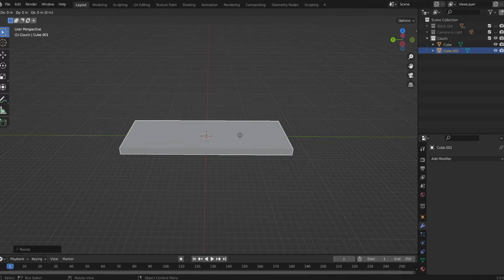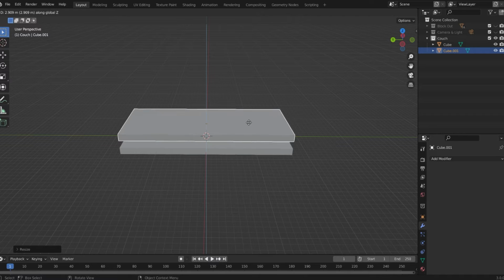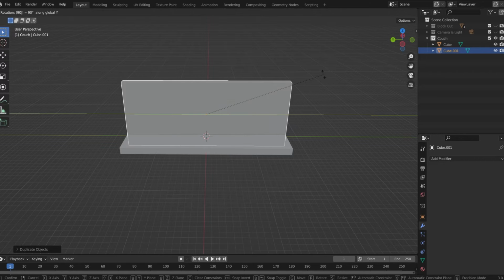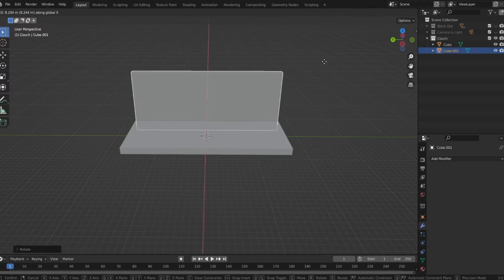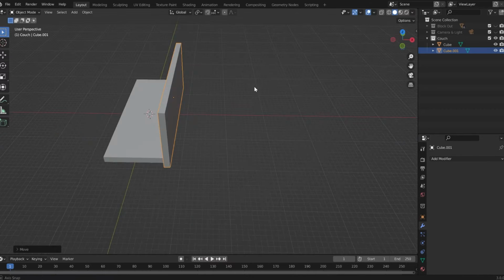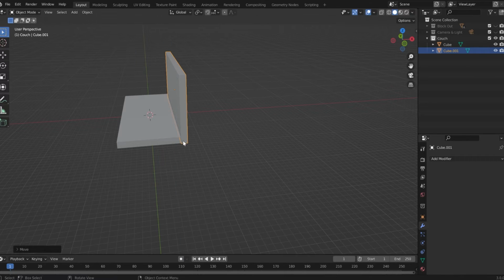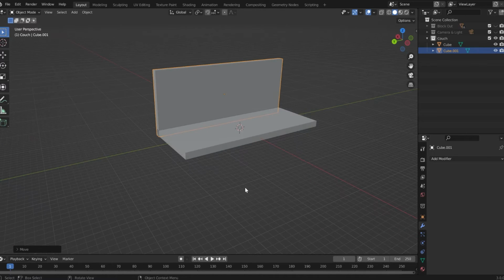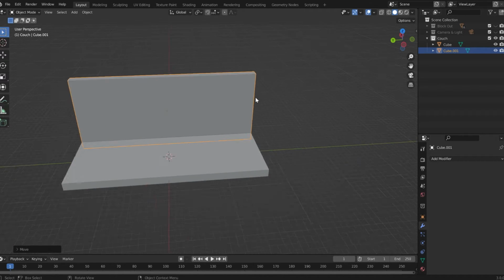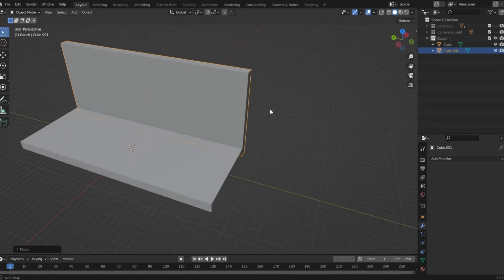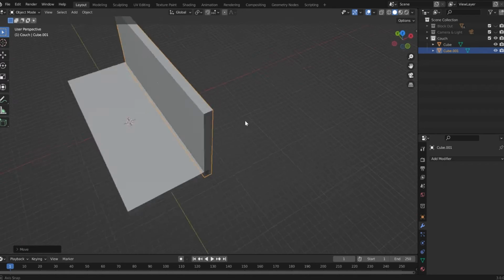I will press Shift D, Z, move it a little up, R, Y to rotate it on the Y axis and press 90 and place it on this side like this and move it up a little bit. Perfect. This doesn't matter, it will not show. And we have to make it a bit smaller. But actually I'm gonna do that later because I need to know how much smaller.